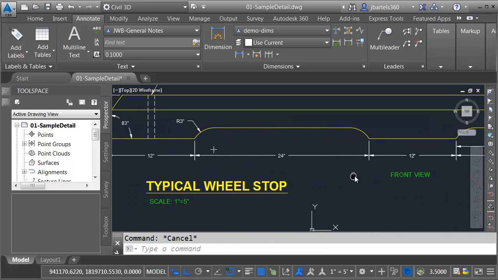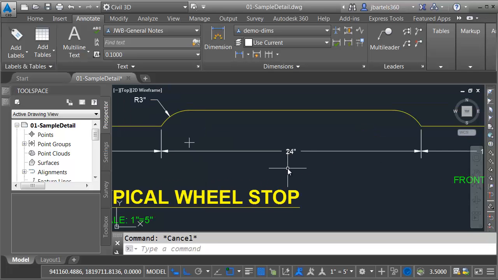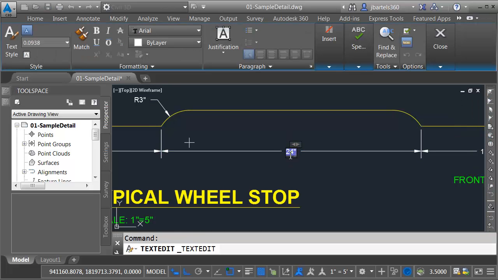Let's pan this over. In 2016, we now have word wrap available in our dimensions. So if I want to add text to one of these, I can double click. Let me press my arrow to put the cursor over here to the right, and then I will type. I can then grab these double arrows and I can control the width of this label.